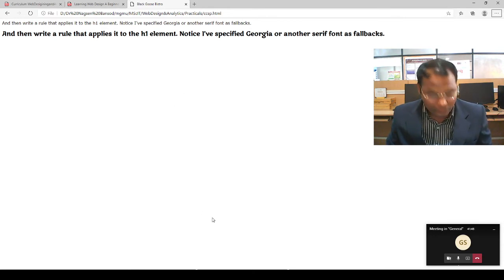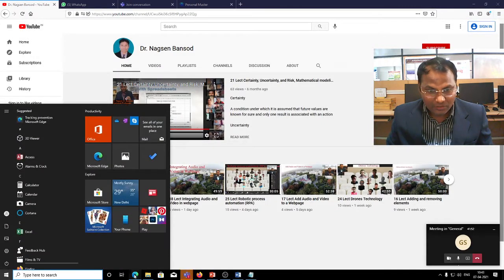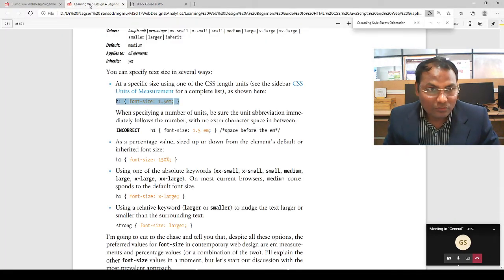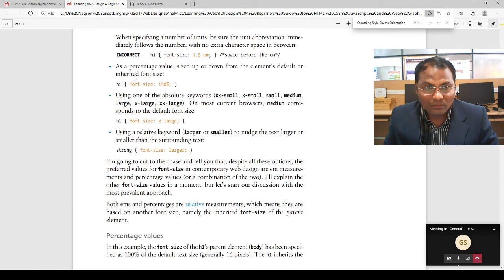Similarly, we can use the font size in the CSS, so you will understand and display very well. When specifying the number of units, be sure the unit abbreviation directly follows the number with no space in between. Directly we can follow the number.